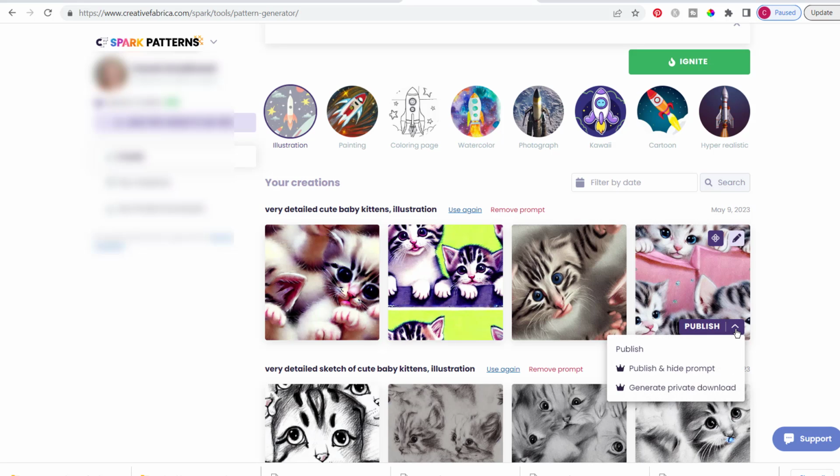You can click on the arrow and then you can either publish just like this and it'll share your prompt that you used, or you can publish and hide the prompt, or you can generate a private download, and I believe this doesn't show it to anyone else, so no one else can use it.